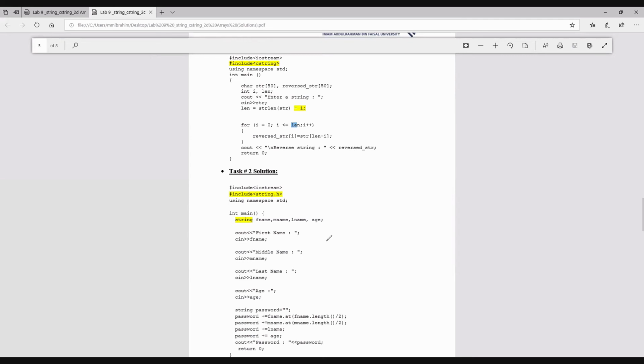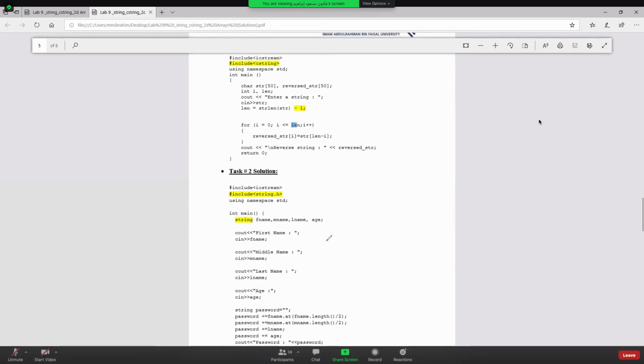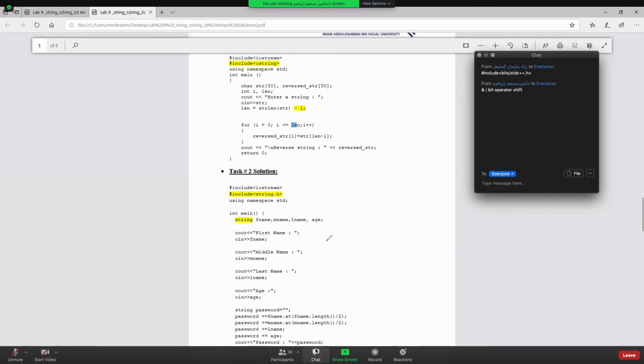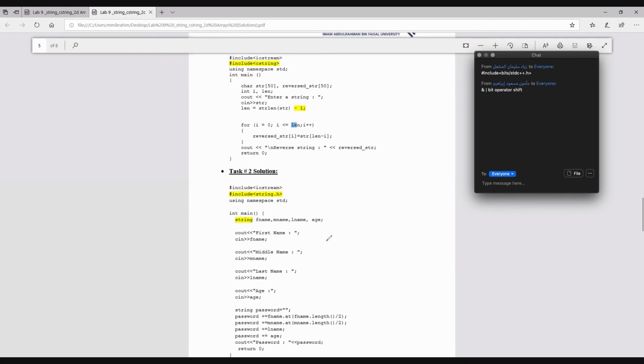According to hello, it will be stored in the password. Let's suppose the first name is hello. We will save here L. Then you will enter the middle name and the same idea will be applied. And then we will concatenate the last name and the age.